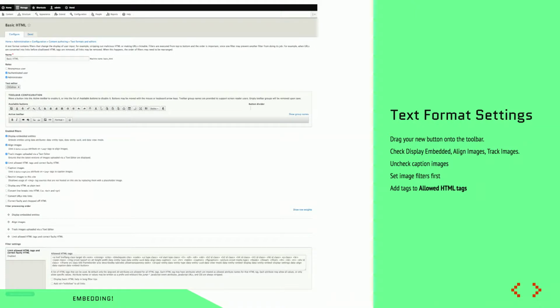One of the important things is the order. So the images one should always go at the top. That way you're pulling in the images before you're filtering tags and things like that. And then I always do display, align, and track, just because that's the order that they're showing in the list. I don't know that it's super important. I haven't dug into arranging it all that much, but I know that this works.